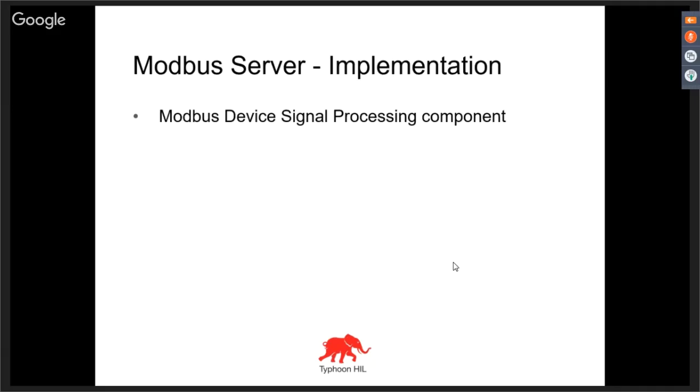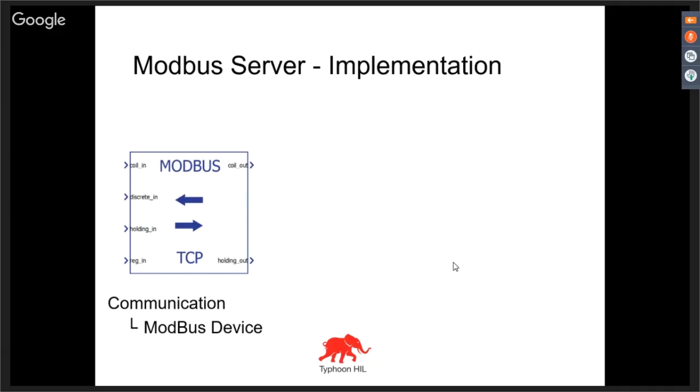The Modbus device is implemented as a component, and it is supported on hardware with its own processor and a Linux operating system running on it. This is how the component looks in the schematic editor, and it can be found under the communication tab, Modbus device. We see that it has coil, discrete, and holding register inputs, and only coil and holding register outputs.